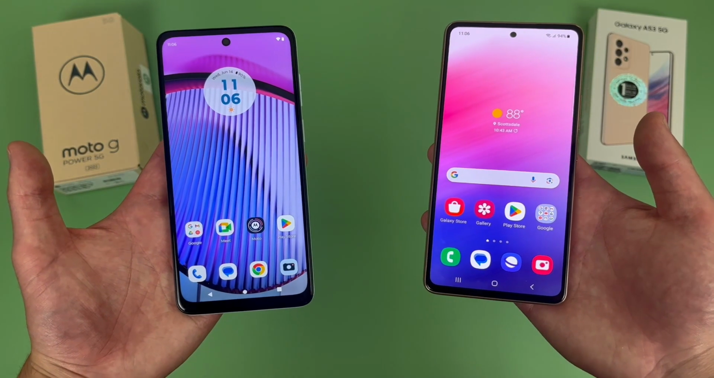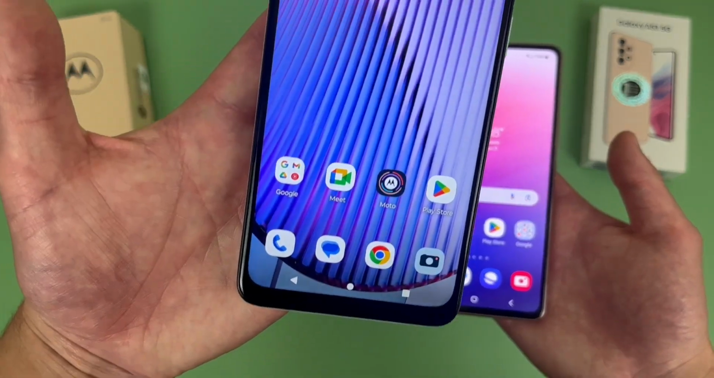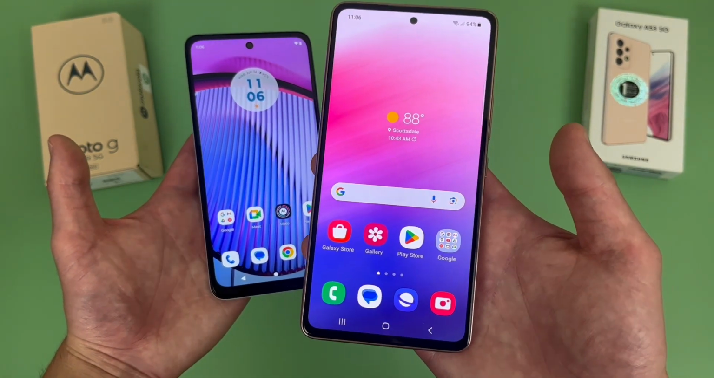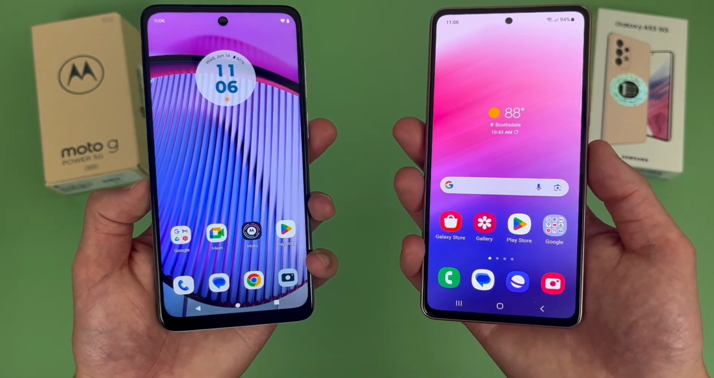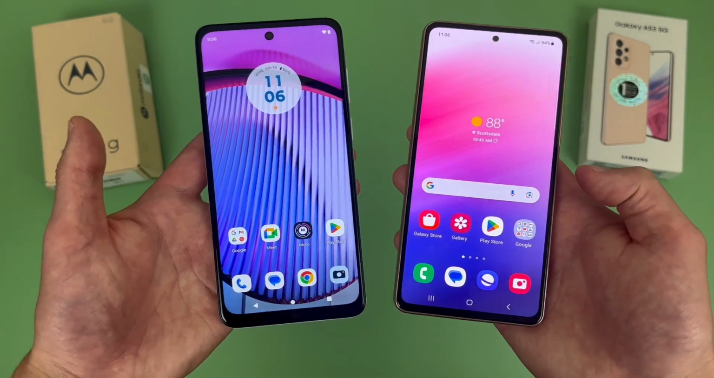For the RAM and processor, with the Moto G Power 5G, we're getting 6GB of RAM with the MediaTek Dimensity 930 processor. With the Samsung Galaxy A53 5G, this phone is also getting 6GB of RAM with the Samsung Exynos 1280. Now when it comes to overall performance, between the two you're not really going to see an insane difference. Both phones are really fast for what they are.